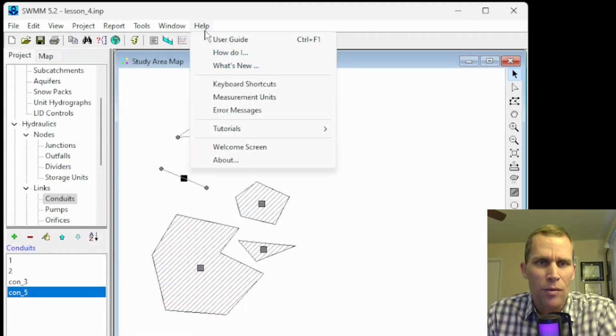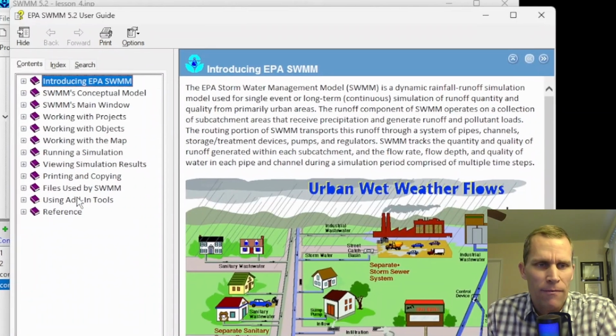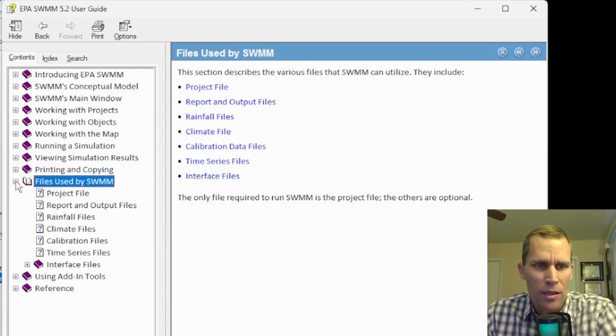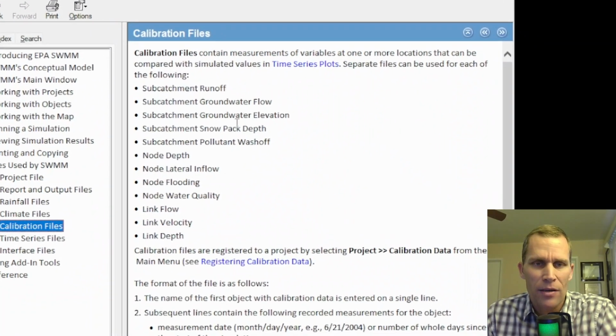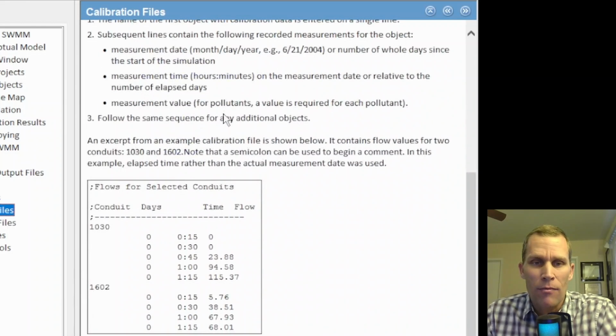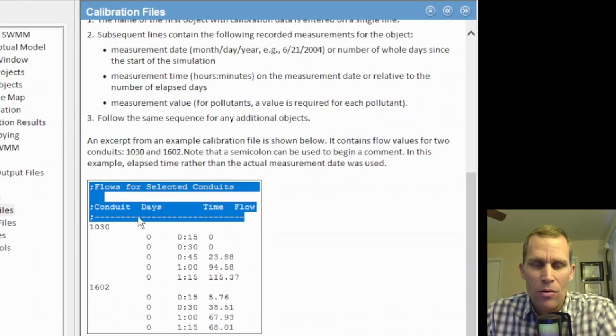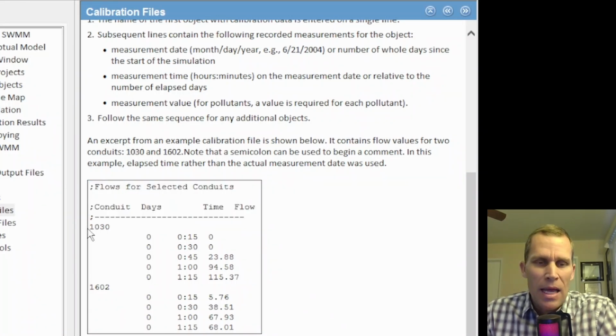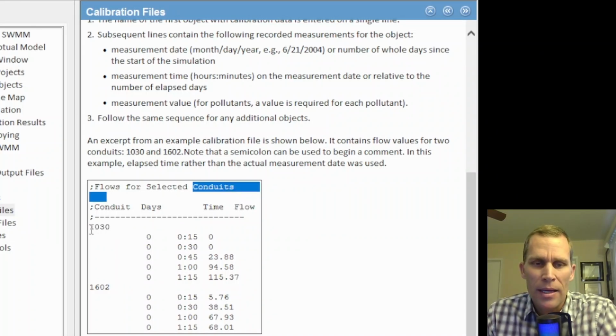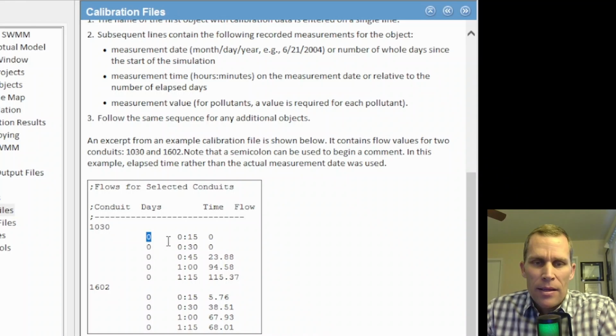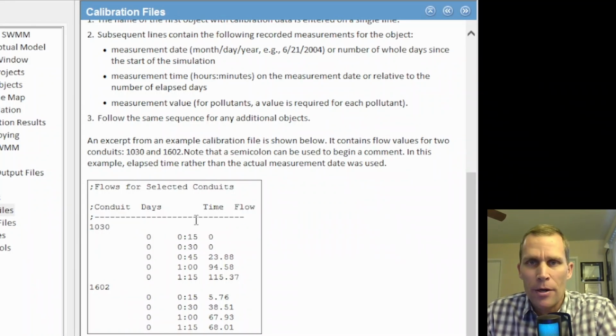So let me just go to help, user's guide, and then files used by SWMM right here. You can expand this and then click on calibration files. And it gives you an example of what it's looking for in a calibration file. So for instance, every line that starts with a semicolon is basically a comment. And then what you have is the list of data. This happens to be the flow through a conduit. So what we're looking at is the object identifier and then the date, time, and then value of that flow, or whatever the parameter happens to be.